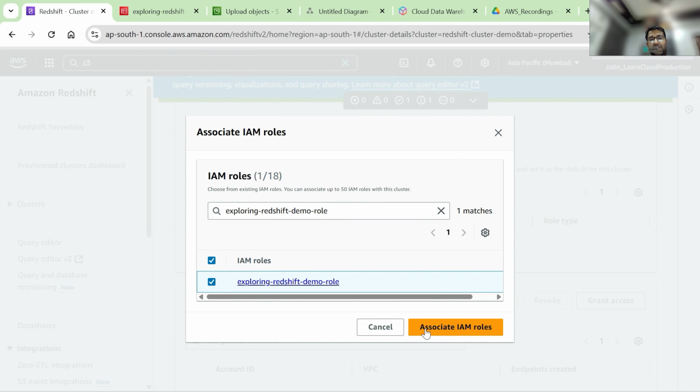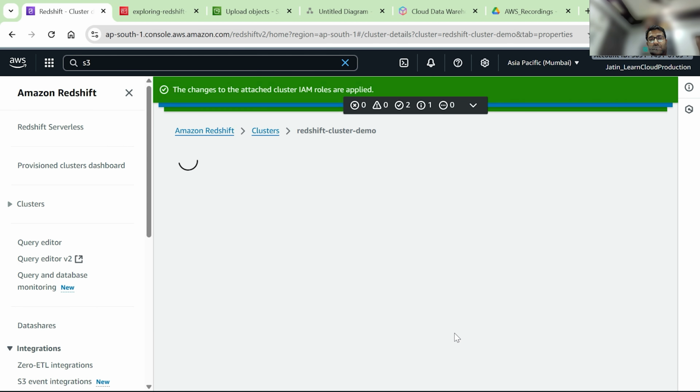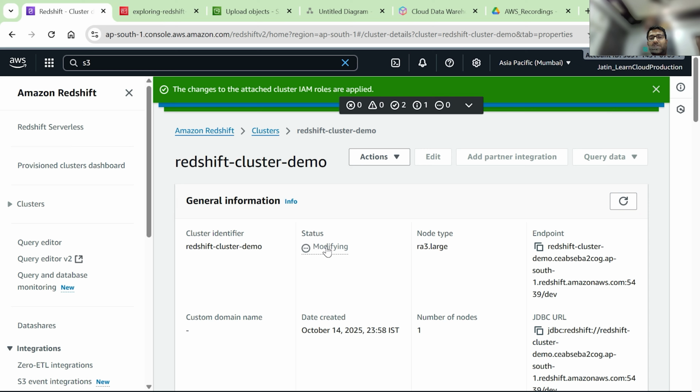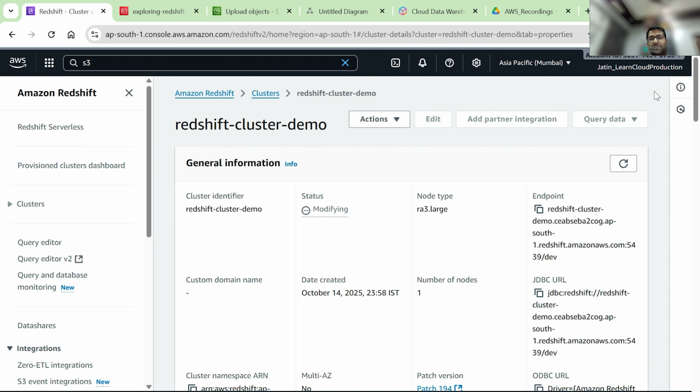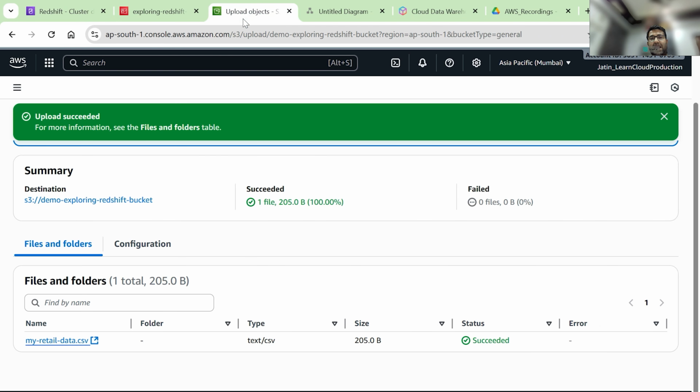Okay, select it. Associate IAM role. So this role is associated. Soon this particular Redshift cluster will come into available state. It is modifying due to the changes you have made. And very quickly, let's edit our query.